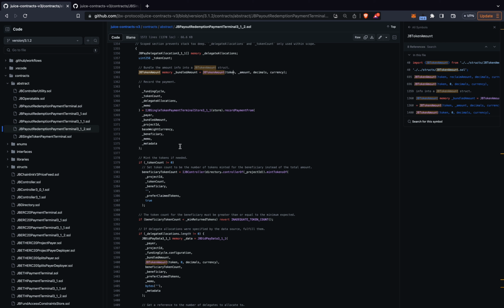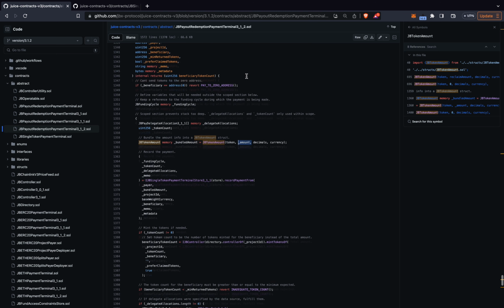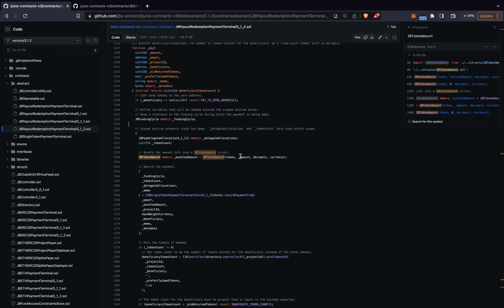In this contract, it's pretty easy since, again, it's a single token payment terminal. So we know what the token is ahead of time. We know how many decimals that token interprets ahead of time, and we know the currency ahead of time. So all that's custom here is the amount that's being passed in. All local variables here have an underscore that leads it. Then all global variables don't. So that gives you a little bit of nicety when you're reading.